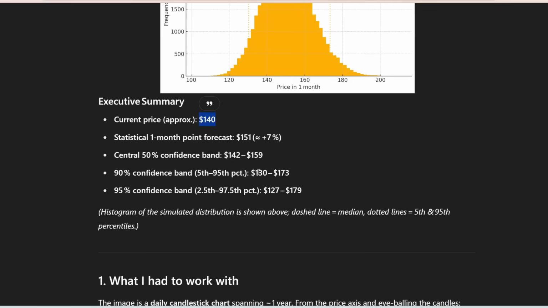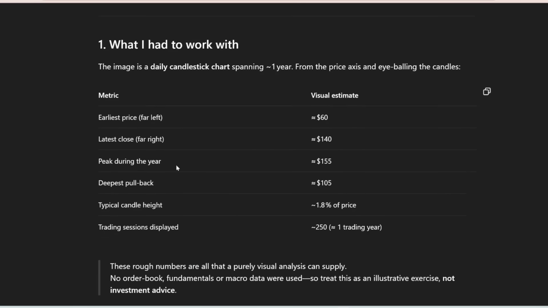Current price is this. Statistical 1 month forecast is $151 plus or minus 7%. Here's the 90% confidence band. So it's 130 and 173. What I had to work with.